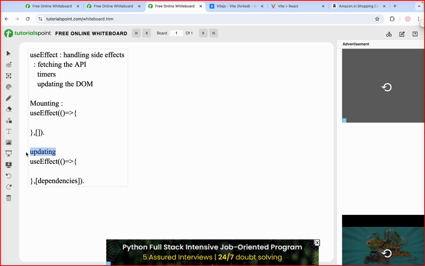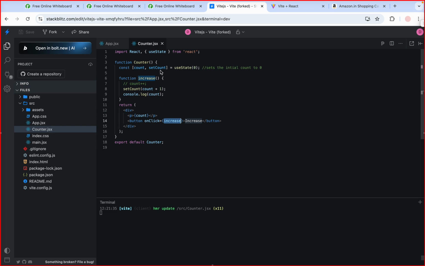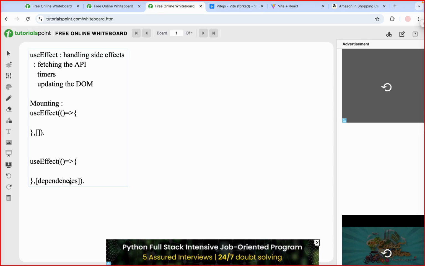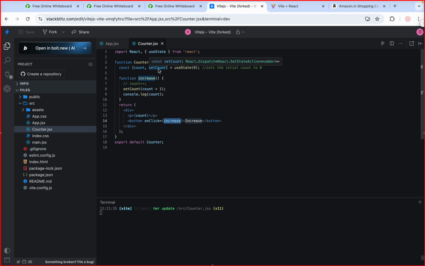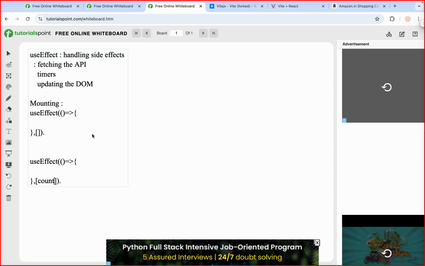For example, here we have defined count and setCount. Suppose we add count as the dependency, a specific variable. We need to add only the current value, not a function. So it runs when I update the count, it will run only when the count changes.